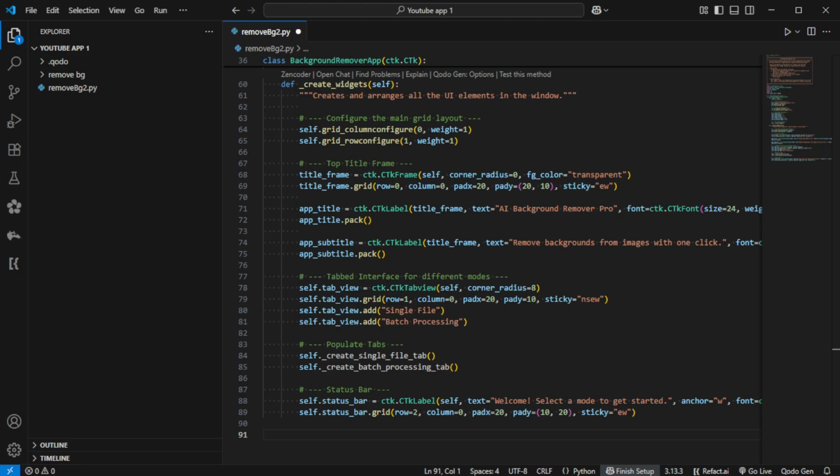Adding the title text. app_title = CTkLabel(title_frame, text="AI Background Remover Pro", font=CTkFont(size=24, weight="bold")). app_title.pack(). app_subtitle = CTkLabel(title_frame, text="Remove backgrounds from images with one click", font=CTkFont(size=14), text_color="gray60"). app_subtitle.pack().